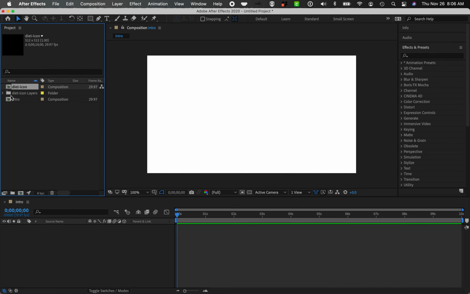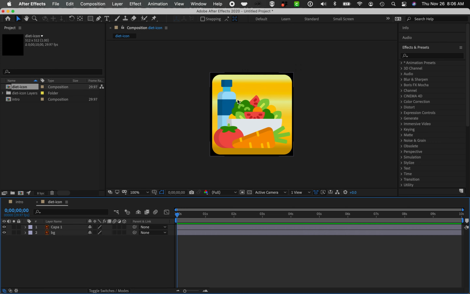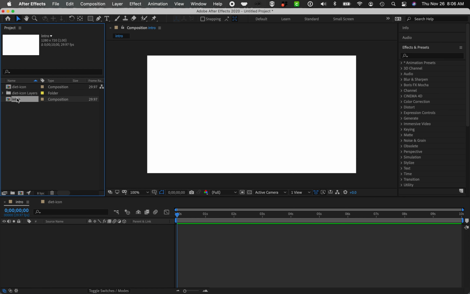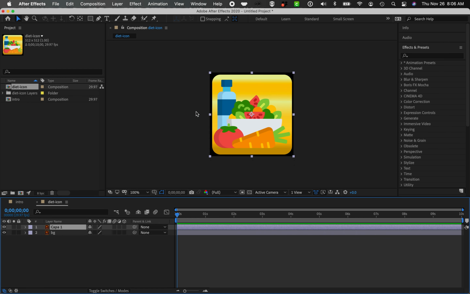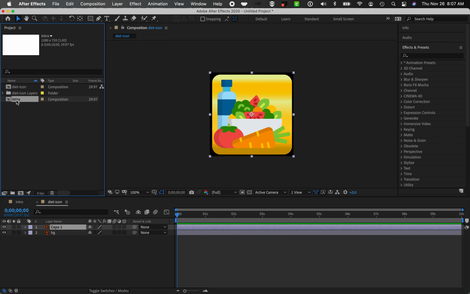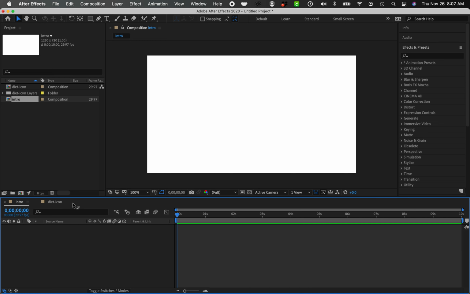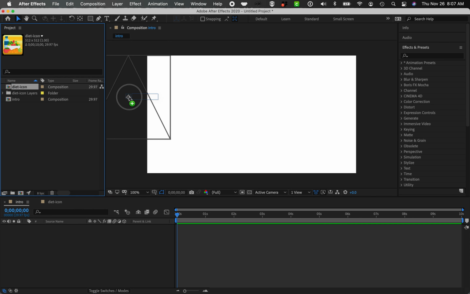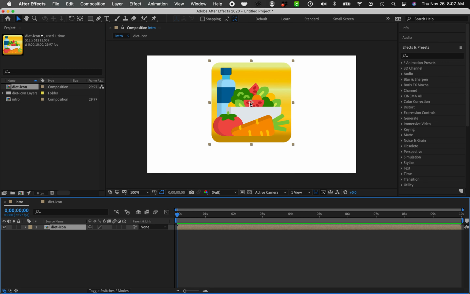So now it brought in my diet icon here, and it brought in the layers. I had 2 layers in there, a background and then the item itself. So I can see now that has its own composition. If I double click on it, whatever you double click on will show in this main composition window. So in my intro, I'm going to drag in whatever I want to animate. So I want to drag in my diet icon and drop that in. You can see it right down here in my timeline.